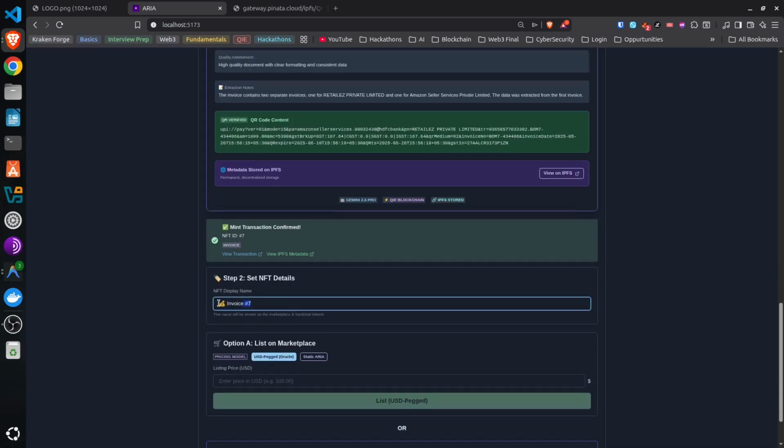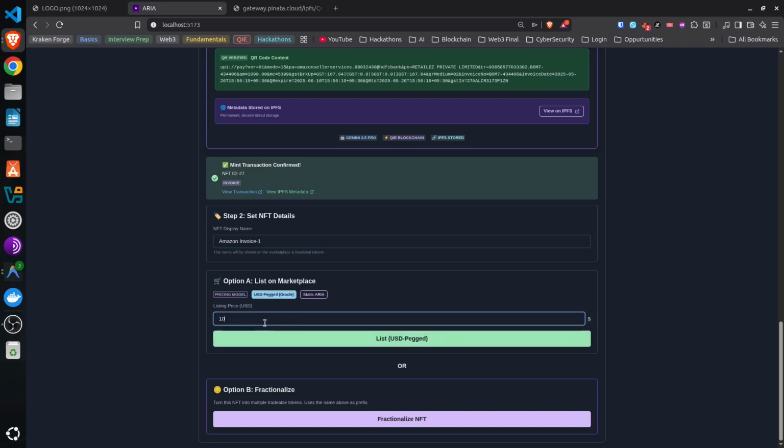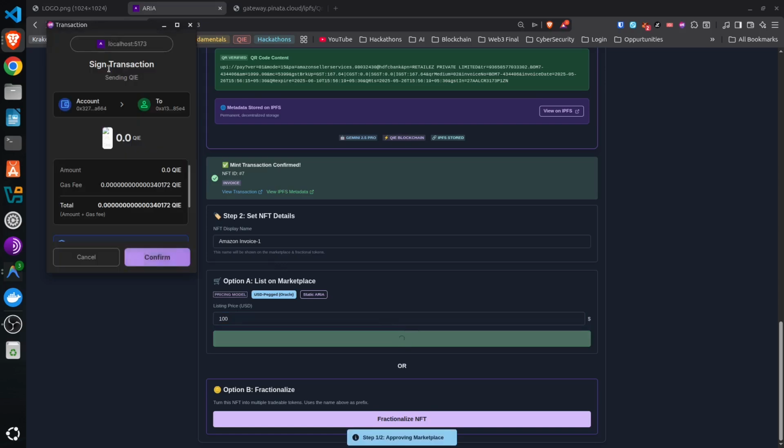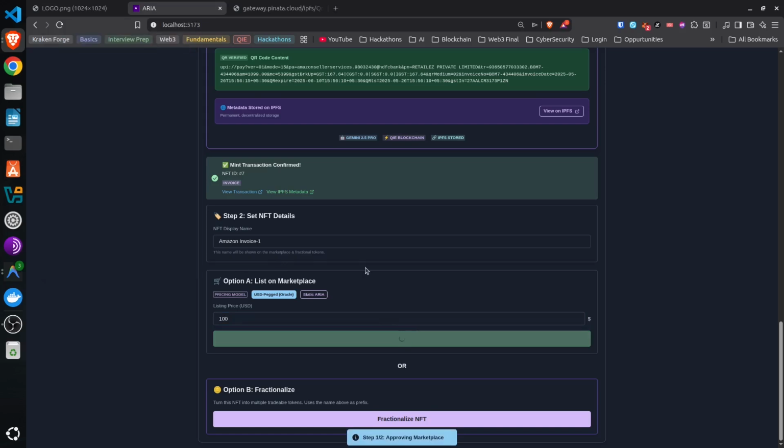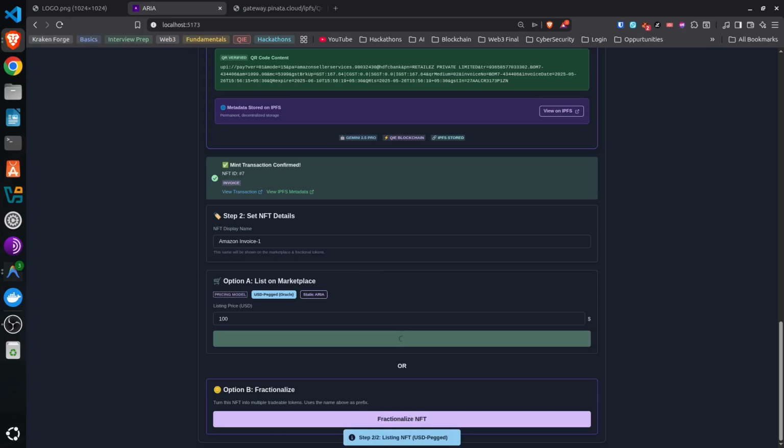Now to list this on the marketplace, I can just give it a name, invoice one. I can list it in both ways: in direct USD, where the price is calculated directly through the Oracle, or I can list it in static A.R.I.A tokens. I'll list it in USD. Say I'll list it at 100 USD, and I'll just click list. You see the transaction has been triggered right here. I'll just click confirm. See, now we have already listed it, and we'll see this on the marketplace right now.